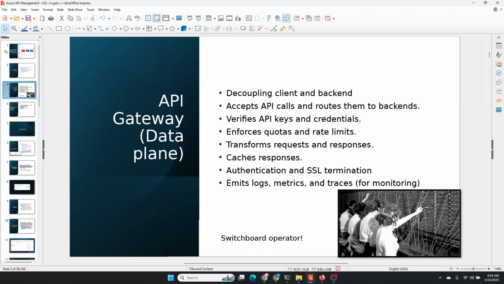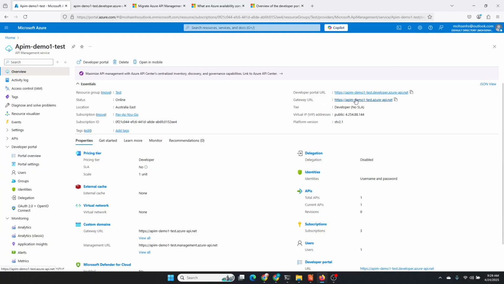Even if, for example, their backend or receiver says I'm not available, they can convey that message to the caller without actually connecting them to the backend or the receiver. So this is a general idea about the API gateway. If we go to the portal, we're going to see the gateway URL as this one.